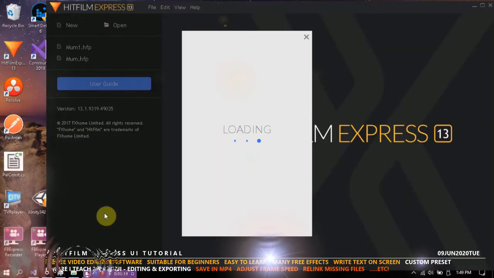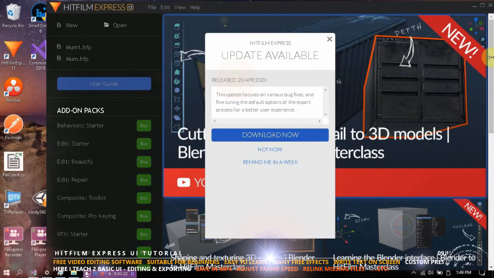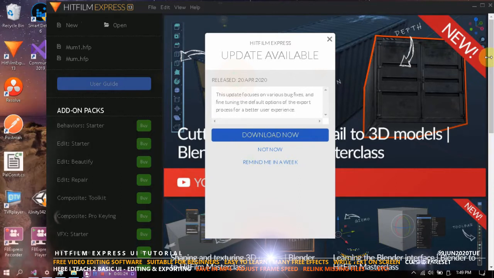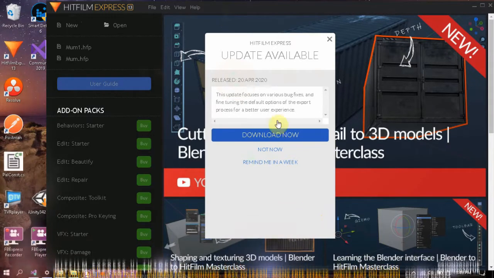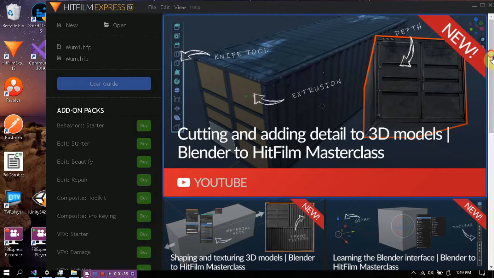When you're using Hitfilm Express, you may want to turn off your internet, because every time you open it, this is what it does. It will load up a lot of things. Unless you have unlimited data, that's fine. But there's a new update, so it's going to take more than 500 meg, so maybe not now. Maybe not now, I'll switch it off. So this is the main screen for Hitfilm Express.